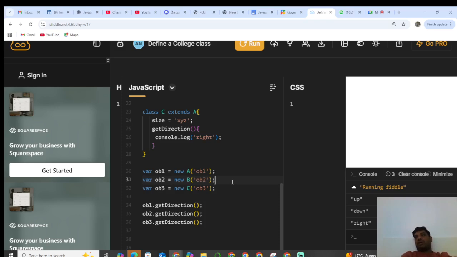Abstract is one class. From that class, we can define other classes. In the abstract class, we have some predefined methods.